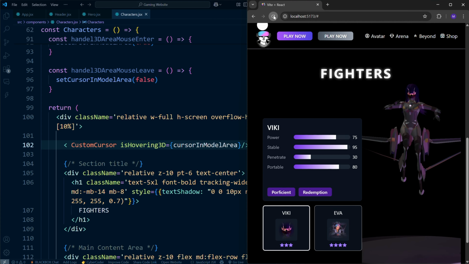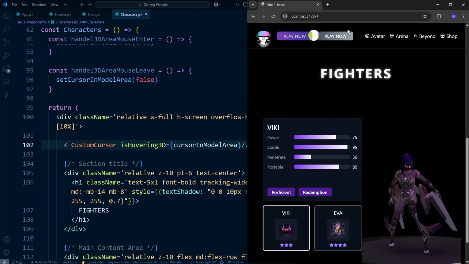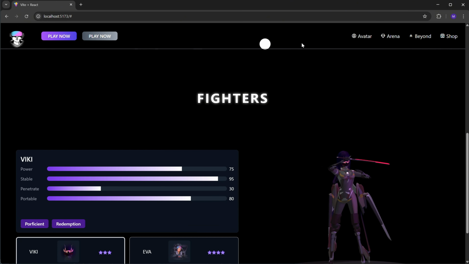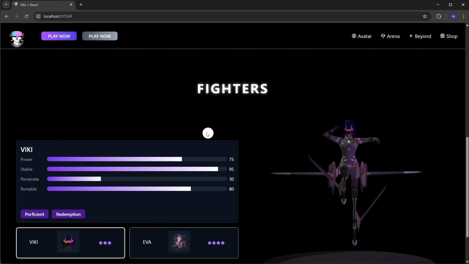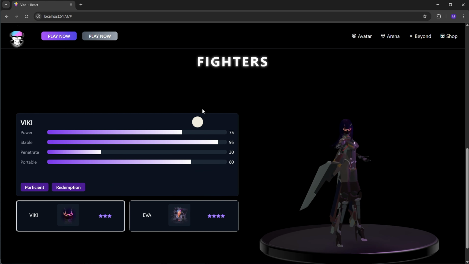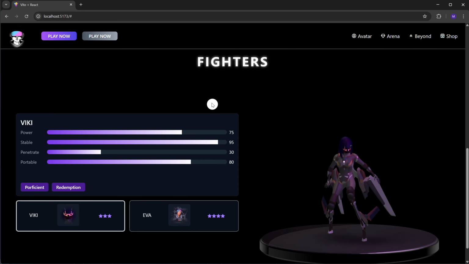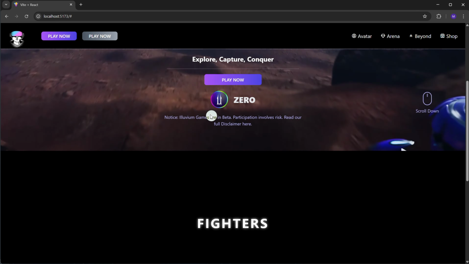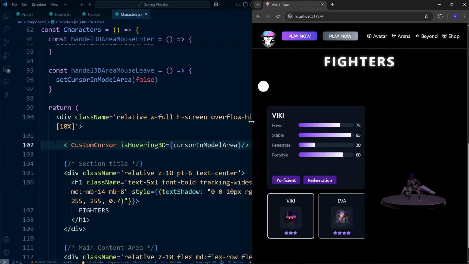Once you've done that, go ahead and preview your app in the browser. You'll notice the custom cursor now appears across the entire page and it's following the mouse movement just like we intended. But there's something missing. We don't yet see the cursor react when we hover over the 3D model section. So now let's fix that.